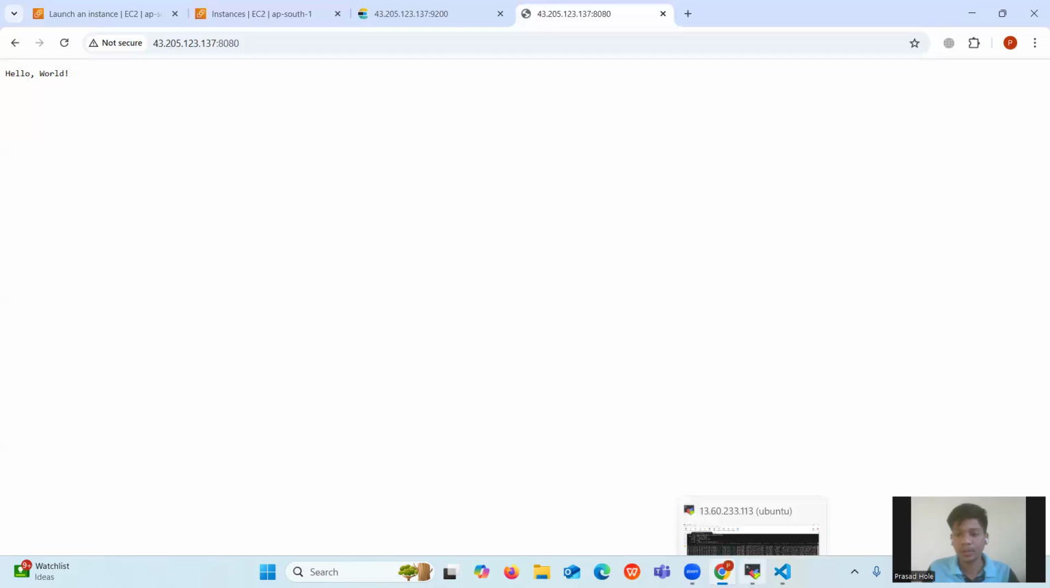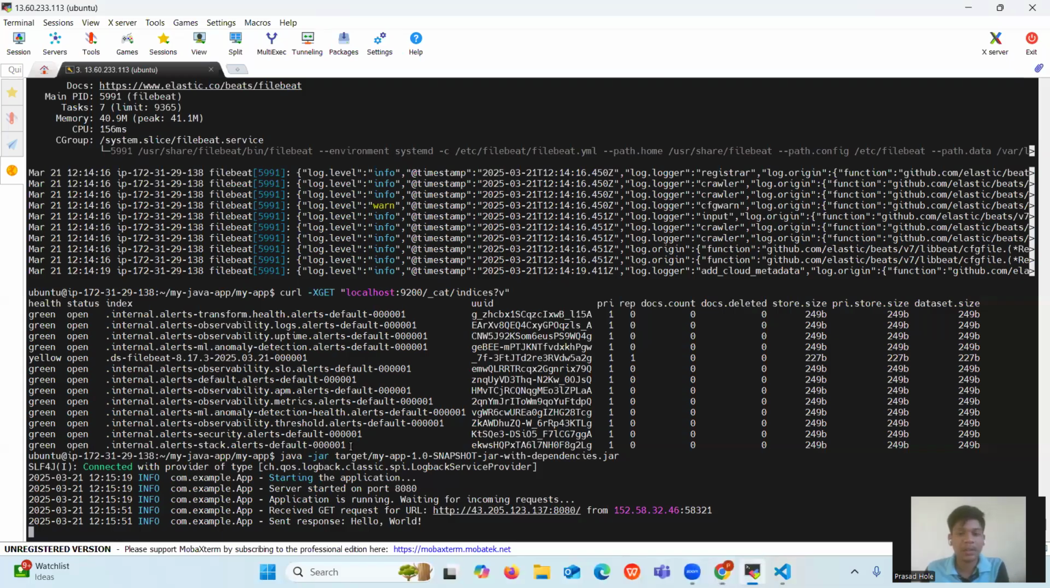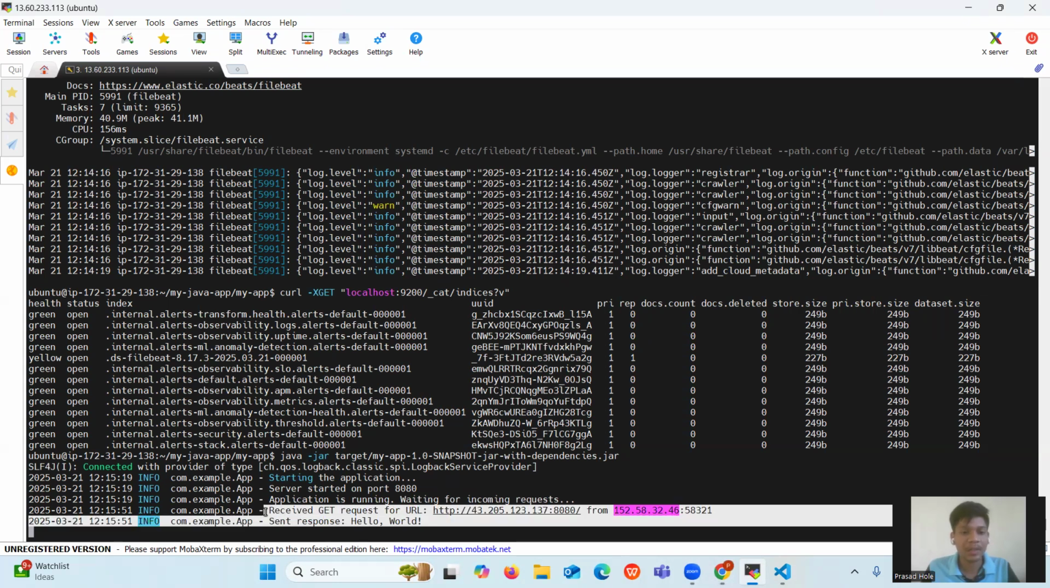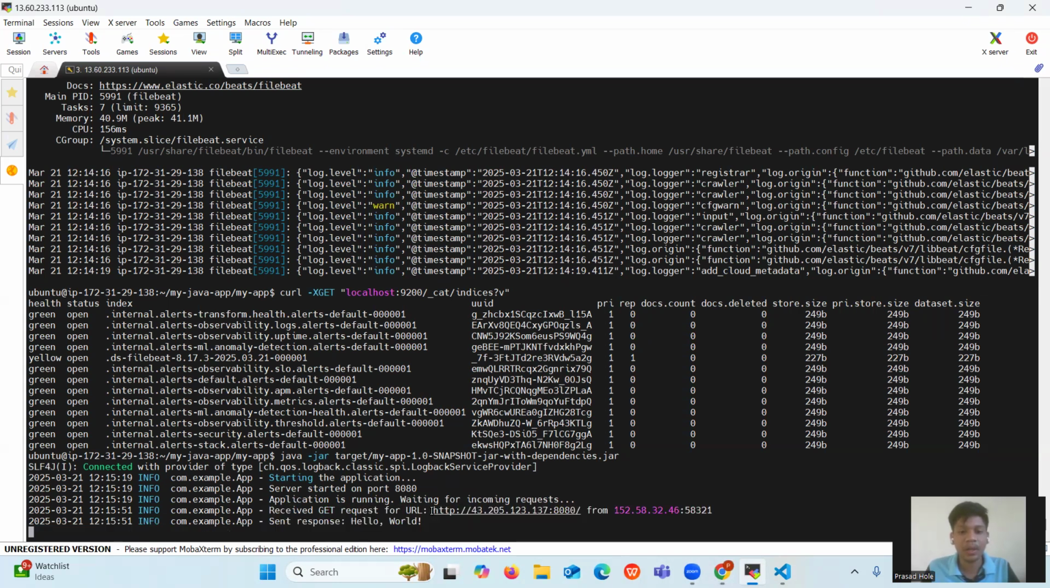Now let's go back to the terminal. You can see the logs generated here: sent response hello world, and received GET request from our URL. Here you can see the URL which we have used. These logs will be written to the console and to the logs/myapp.log file, so you can even verify it.